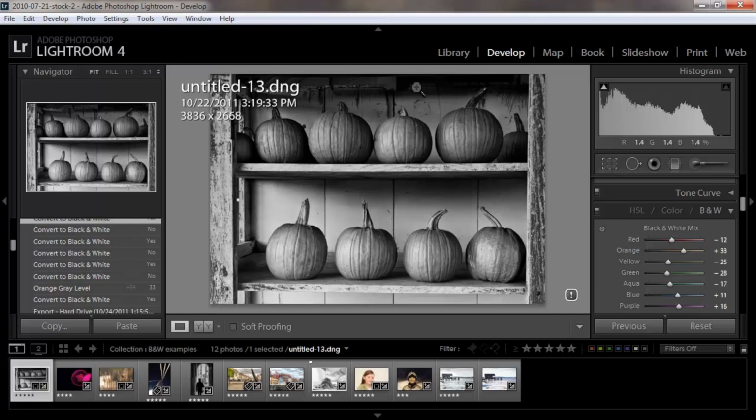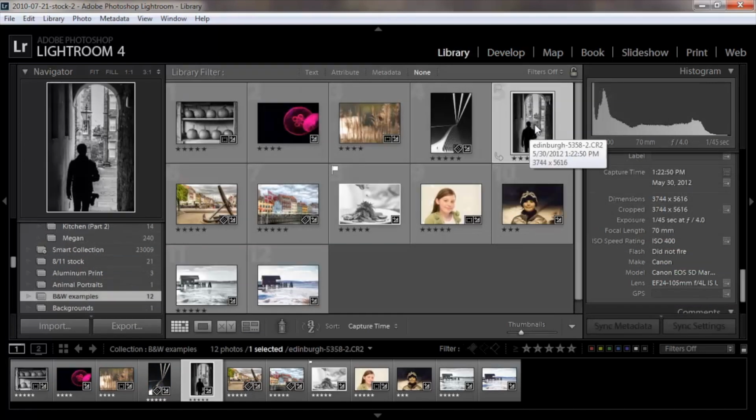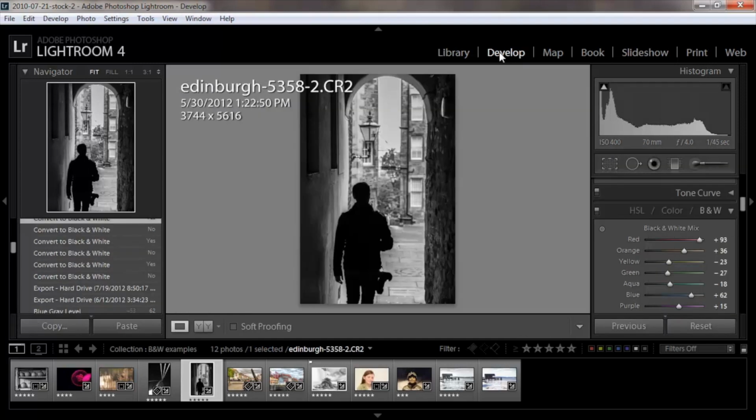So you can see here there are some dark, deep shadows that are black, and there are some highlights that are pretty much fully white. The picture of Tony in Edinburgh, Scotland is a great example of how black and white photography can really change a photo. When I look at it in black and white, I see a silhouette, I see him walking through this beautiful arched doorway, and just kind of a vague background.